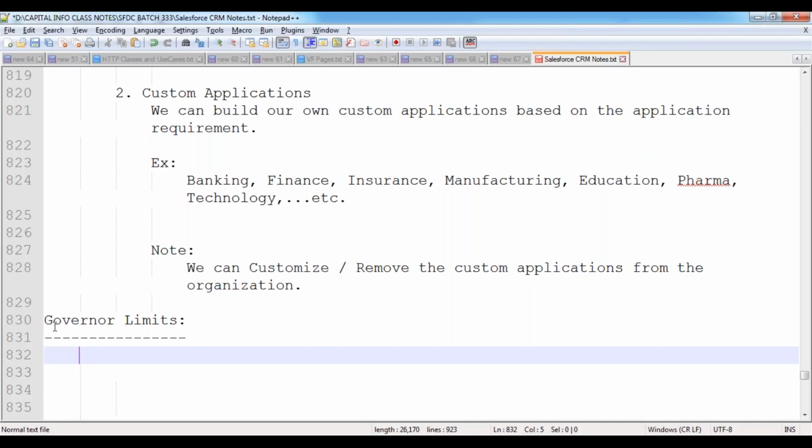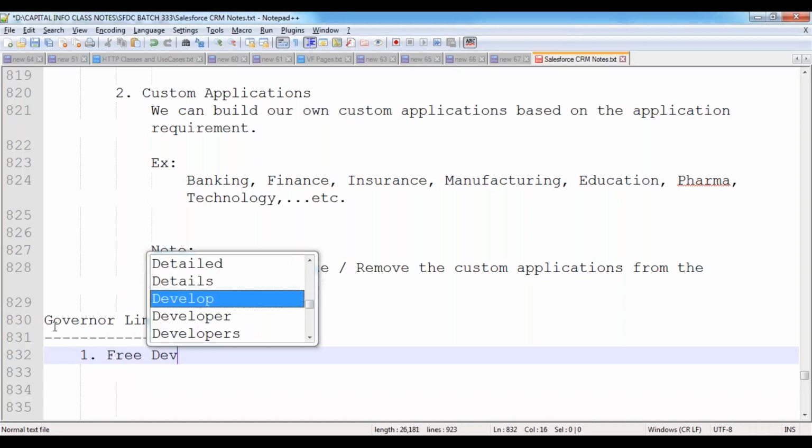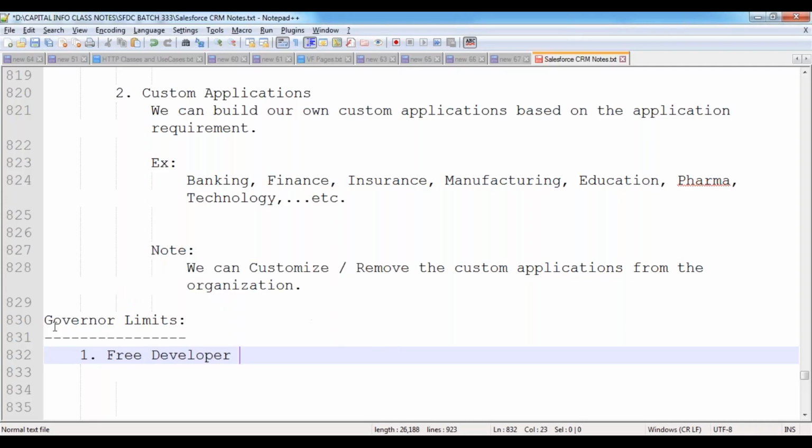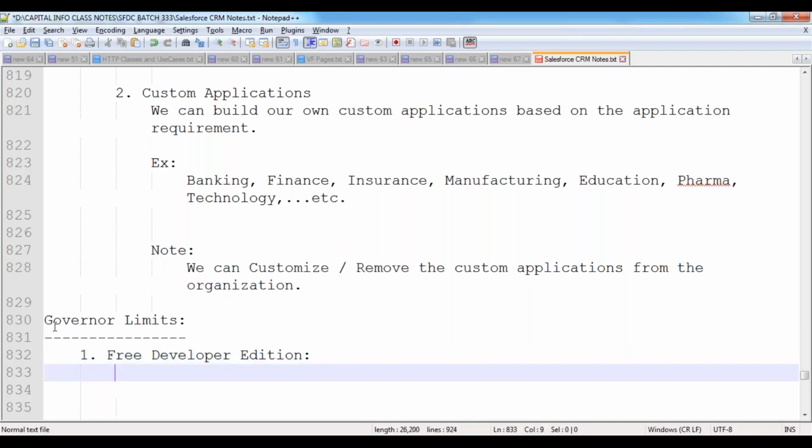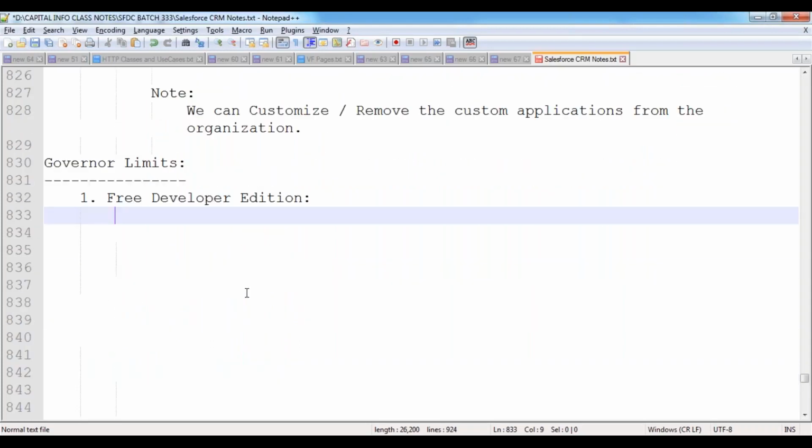Now, what are the various governor limits available over here? The first one: whenever we are developing an application, if you are using the free developer edition, how many custom applications can we develop? We can develop a maximum of 10 custom applications.